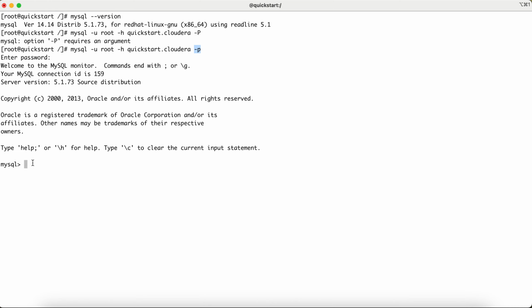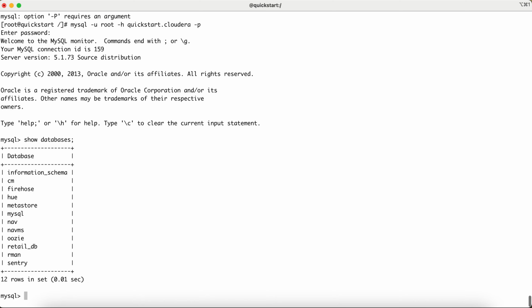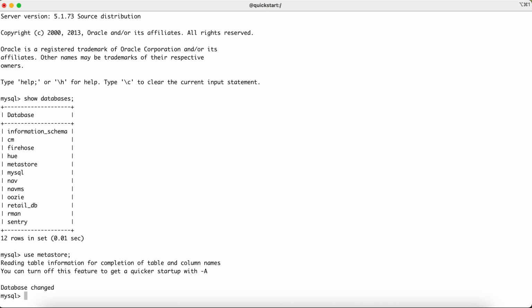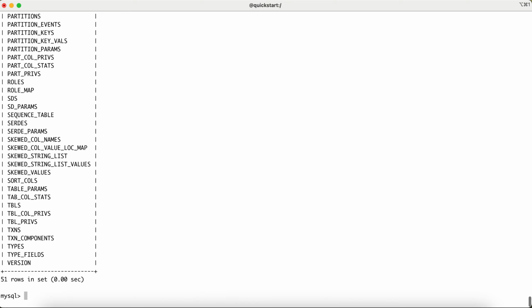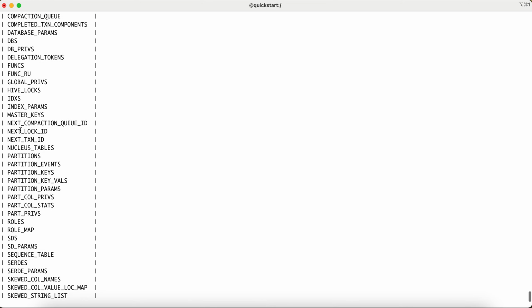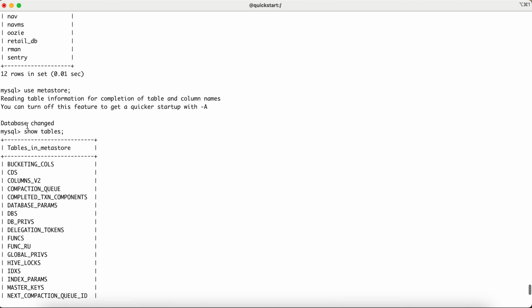So upon successful login, this is what you see as the MySQL terminal, and you can start writing your queries here. For example, show databases. These are the databases that it has. Then if you want to use any specific database, you can choose, let's say, information_schema, or metastore if you just do it here. And now if you want to see the tables inside this database, then run show tables, and it will display the list of all tables that are present as a part of this metastore database.